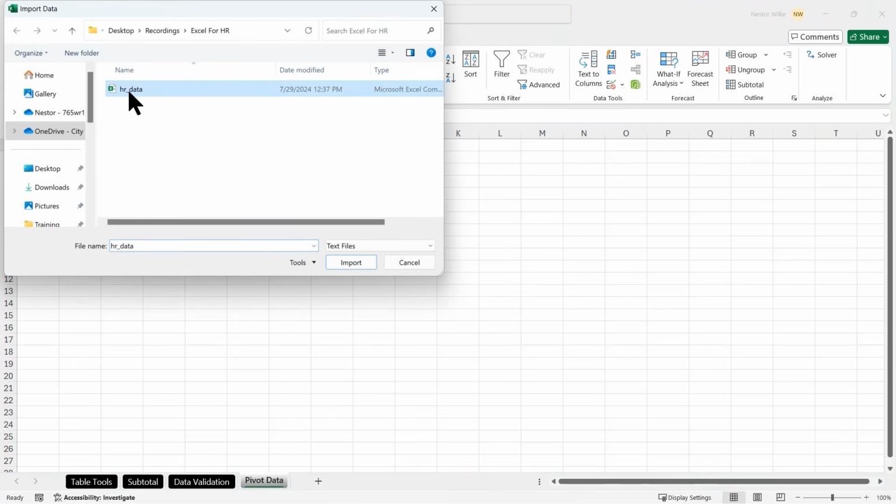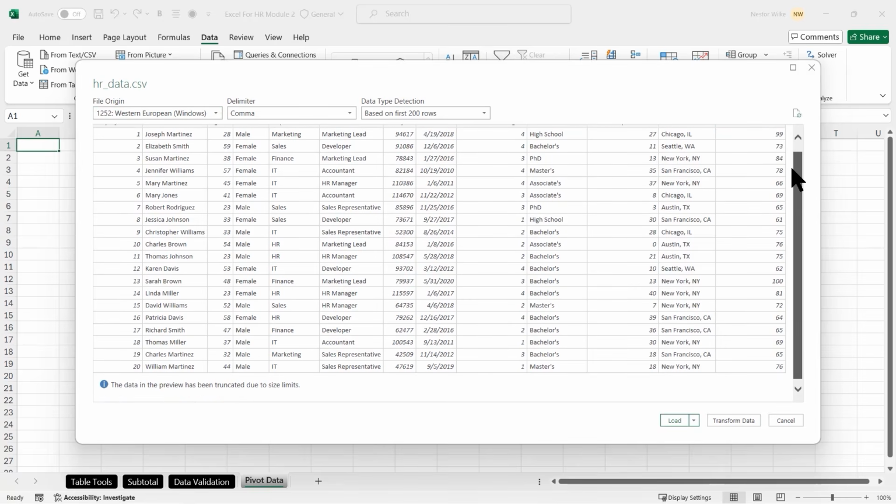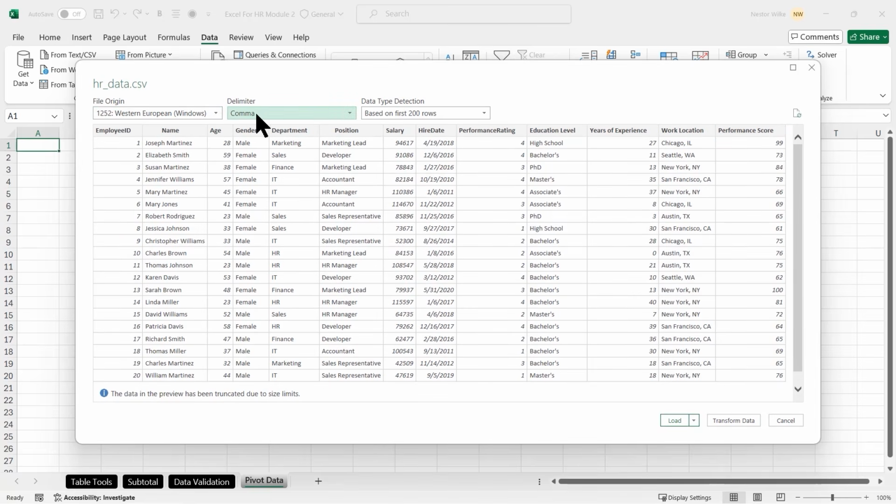And here's the CSV file that I want to use. Looks like Excel, but that's a CSV file. I'll go ahead and click on Import here. And because it's a CSV file, I am prompted with this information here. I can take a look at my data. I can see all of my headers are being displayed properly. So this was actually exported pretty well. So I'm good to go.